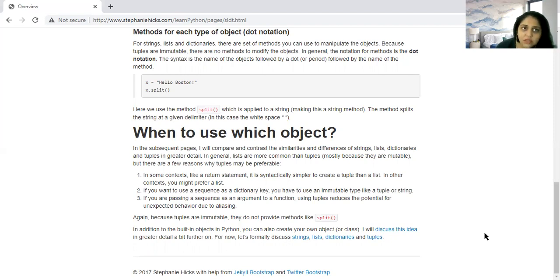In addition to the built-in objects in Python, you can also create your own object or class, which is exactly what we are going to learn next year. We will discuss this idea in detail next year. So this was a quick overview on string, list, tuple, and dictionary. Now I will show you all a few programs on dictionary that I expect you all to practice at home and write them down in your notebooks.